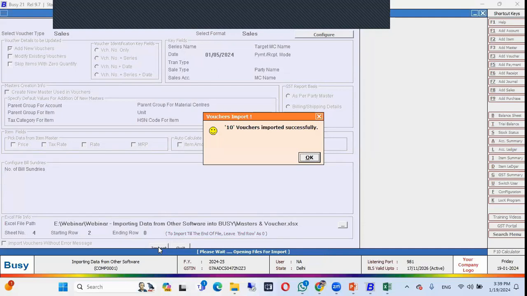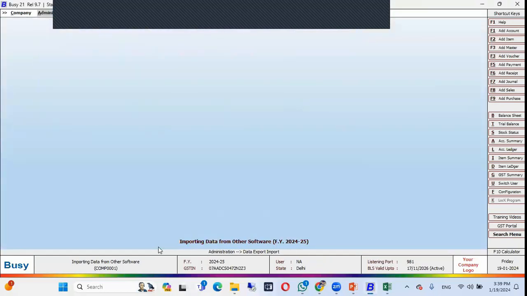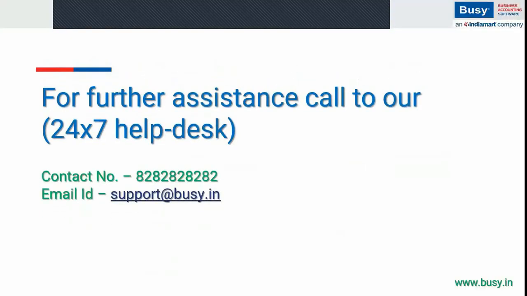So you have to follow these steps and you have to connect the Excel field with the Busy field. After that, you can import data successfully from Excel into Busy software. I hope you understood the steps of how to import data from Tally to Busy and how to import data from other software into Busy software. These steps you have to follow. Thank you very much.